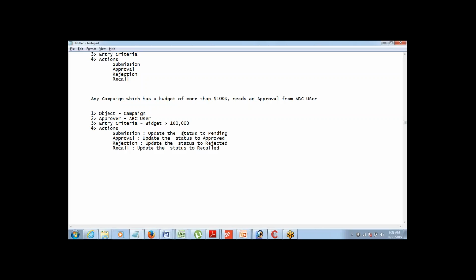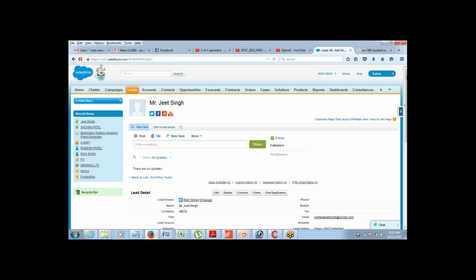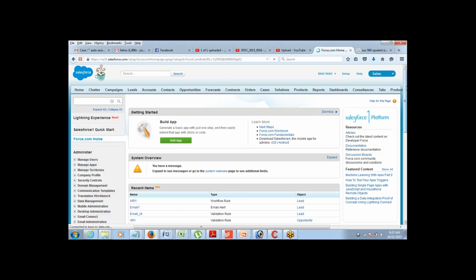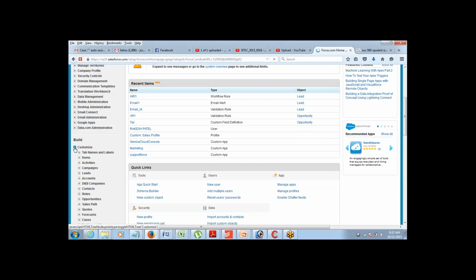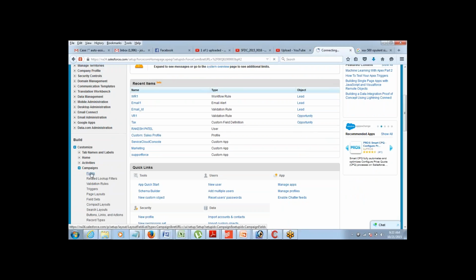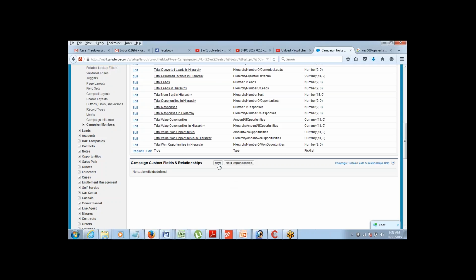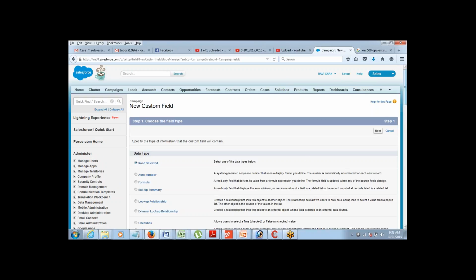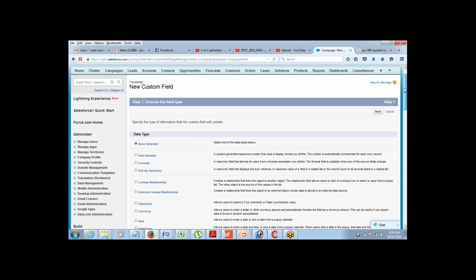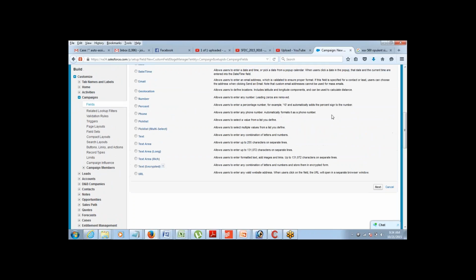Now to update this status, first of all, I'll have to make sure that I create this approval status field on the campaign object. So let's start with creating that field, because that's the field we are going to update, right? Right now that field is not there. So all that you have to do is go to your setup, customize, campaigns, fields, click on new, and we have to create the field, which is going to be a pick list. Go to next.